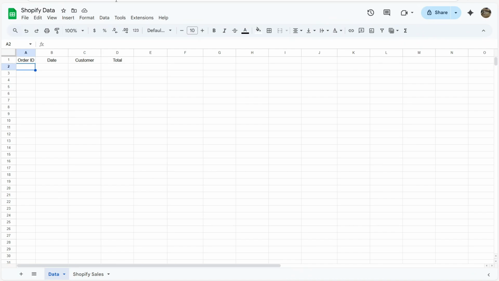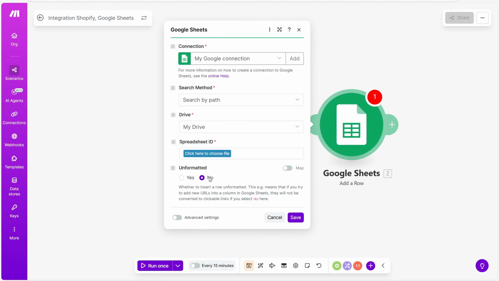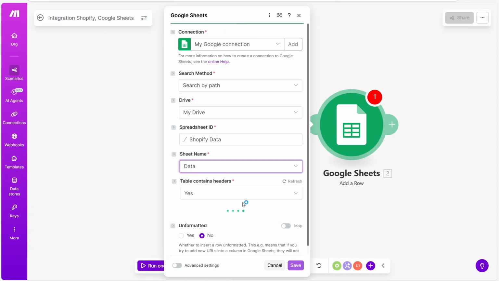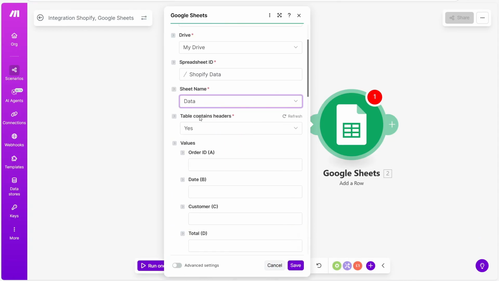So just simply head back to Make, and in here, click here to choose file, and then you will be shown all of the files that you have on your drive. Just simply click on the specific Google Sheet. On the sheet name, simply click on the drop down and then add the sheet name. Mine will be data. And make sure that on table contains headers, you click on the drop down and make sure it is set to yes.